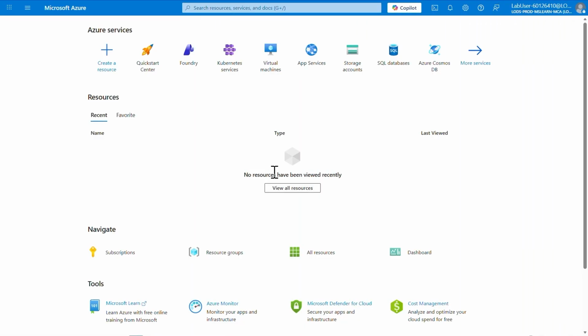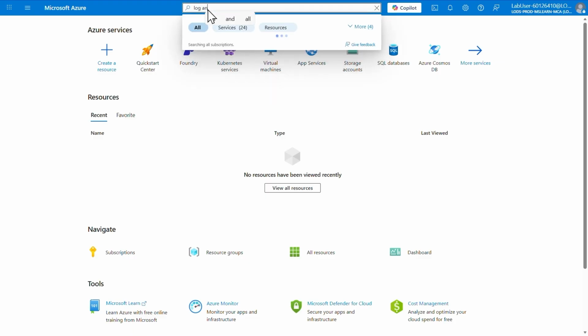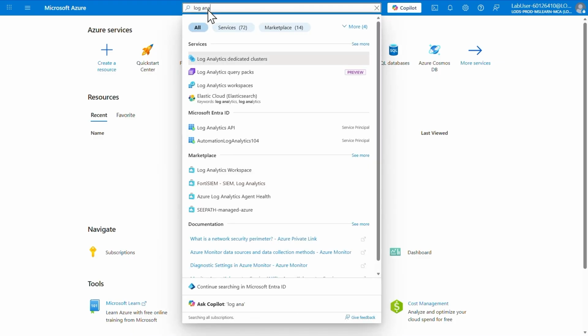All right, we're now ready to set up Sentinel in Microsoft Azure. So we've got the Azure portal up and running. The first thing we're going to need to do is create a Log Analytics workspace on top of which we'll build Sentinel. So let's crack open Log Analytics workspaces.